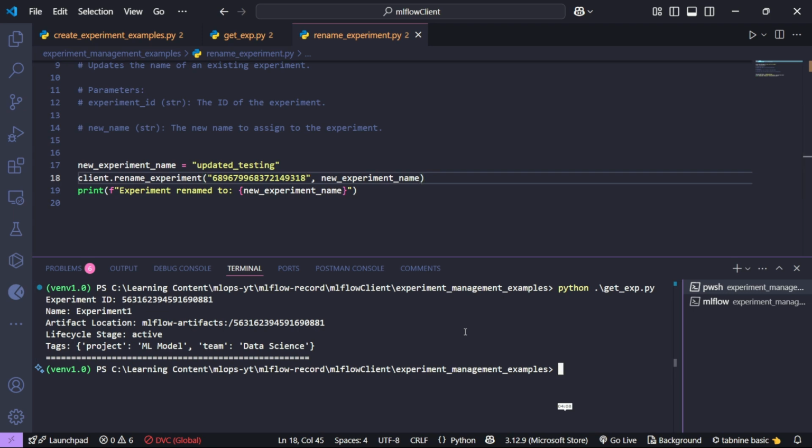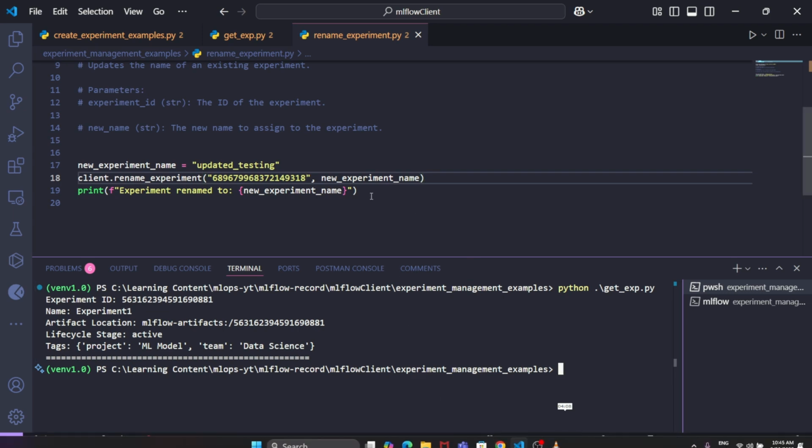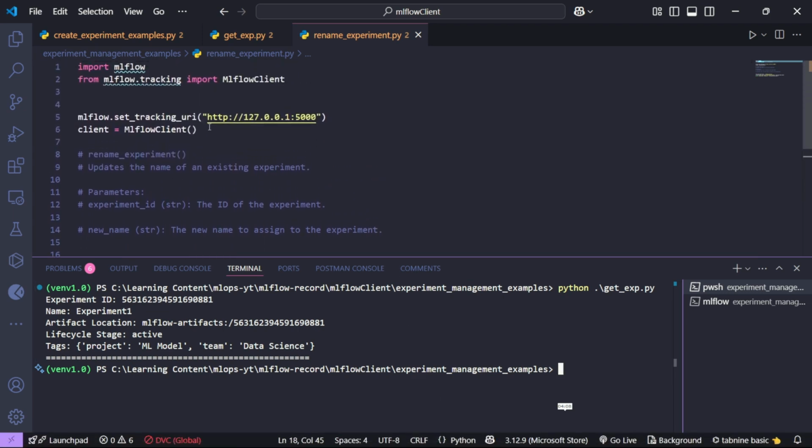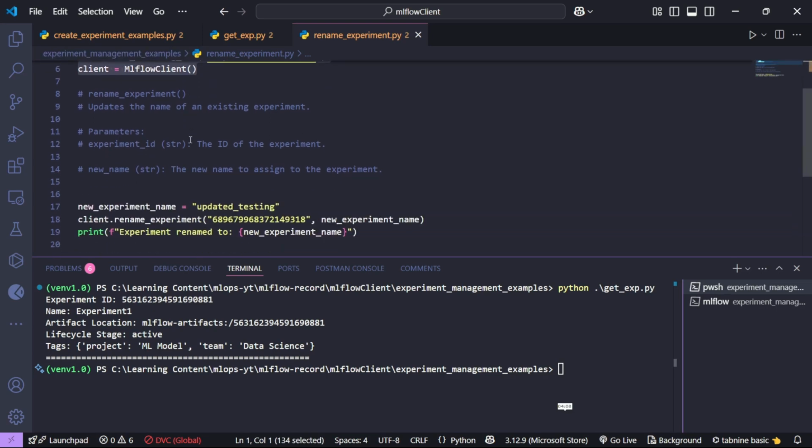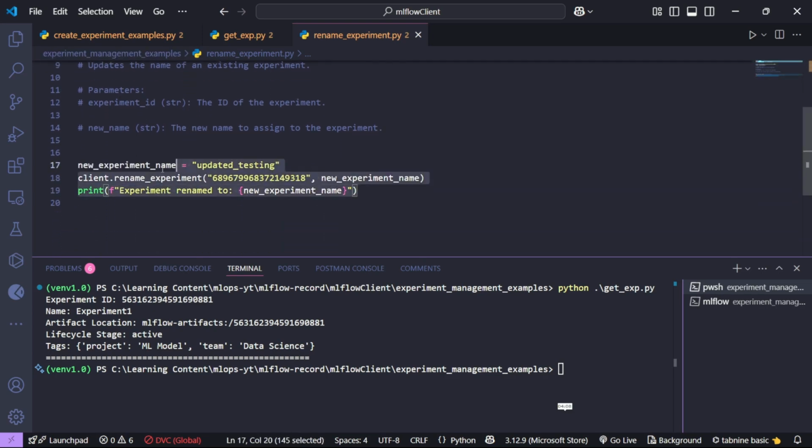Okay, so let me run this code now. See guys, the above part is completely same that I am doing. It's just this method that is different, the new rename experiment. Now if I run this code, Python rename experiment, you should be able to rename the experiment testing 1 2 3. Okay, and we will see in the MLflow UI also.